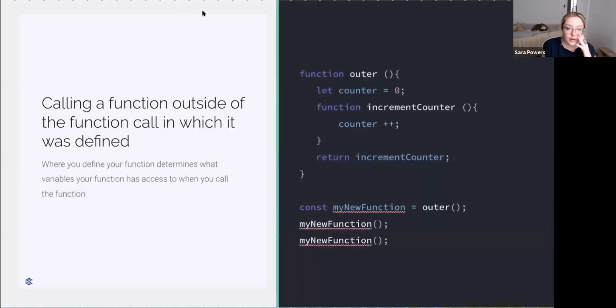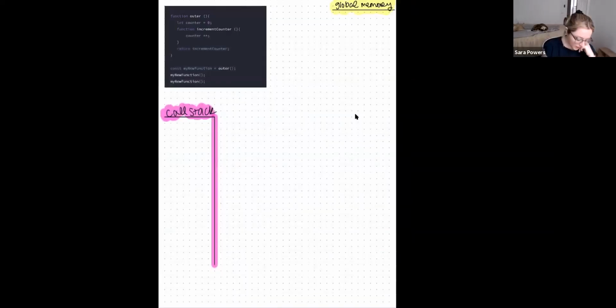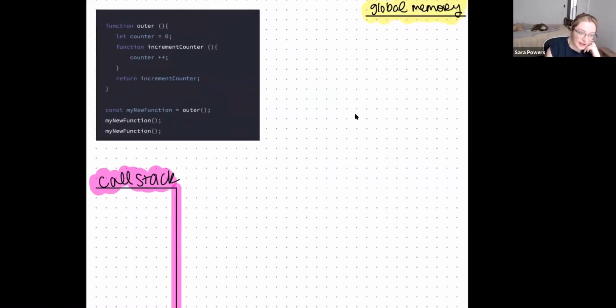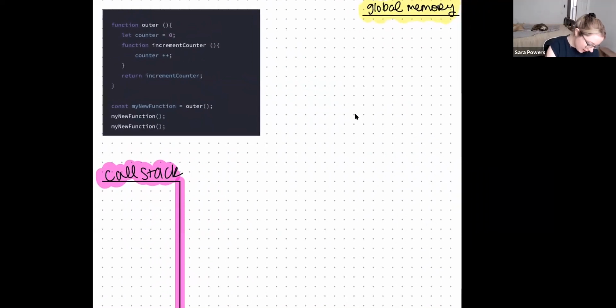So we can also call a function outside of the function call in which it was defined. And remember, where you define your function, it impacts what variables you have access to. Let's see it in action.